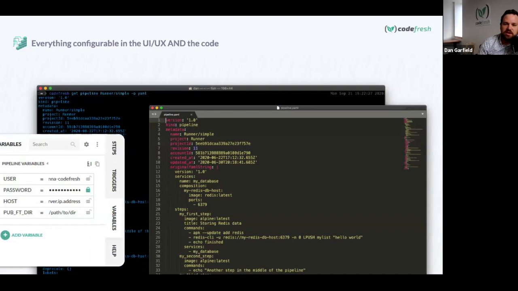So you can see in this one window, I ran a CodeFresh Git pipeline runner simple output YAML, and it gives me the entire pipeline definition as YAML, including the triggers associated with it and all that kind of stuff. I can potentially update variables if I need to, or I can not store those as code if they're secrets, or I can integrate with Vault or something like that.